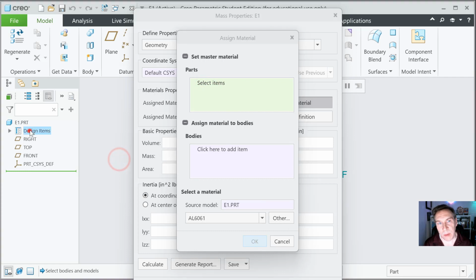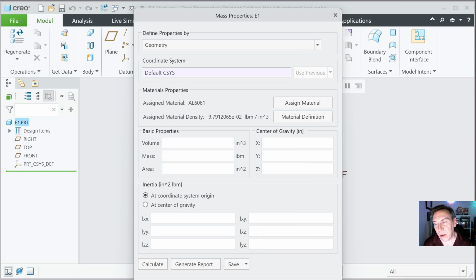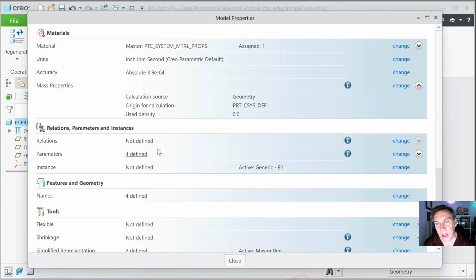Oh, you know what? It's making me select the E1 part from the model tree. And I'm going to hit OK because we have multiple bodies inside of the part. You'd be able to select them from the model tree, or I believe you could select it from the view screen as well. But go ahead and just hit OK. Now it brings us back.